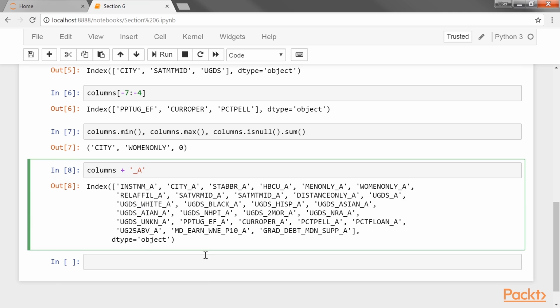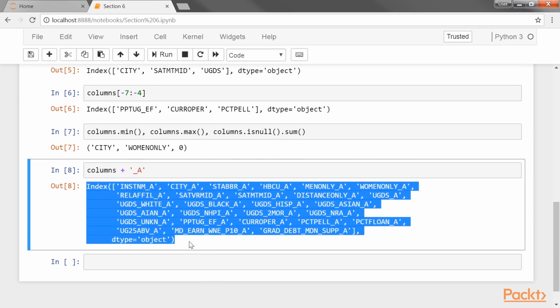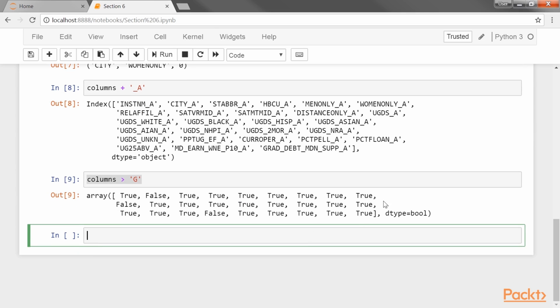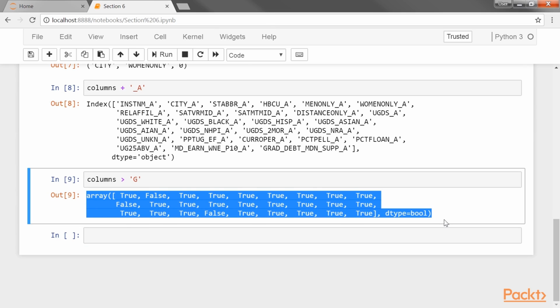We now have all the columns appended with A in the column name. Similarly, you can do a comparison with a greater than sign. This returns an output with all Boolean values for different columns.